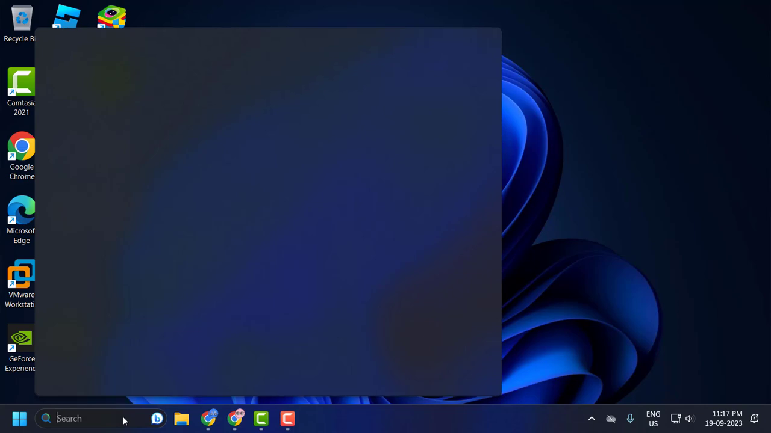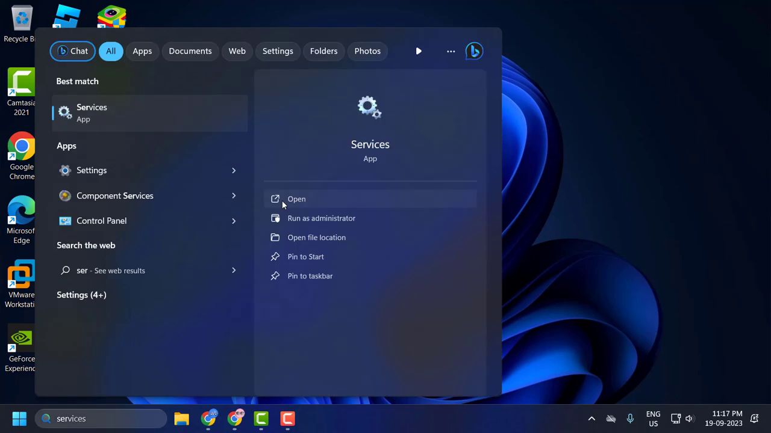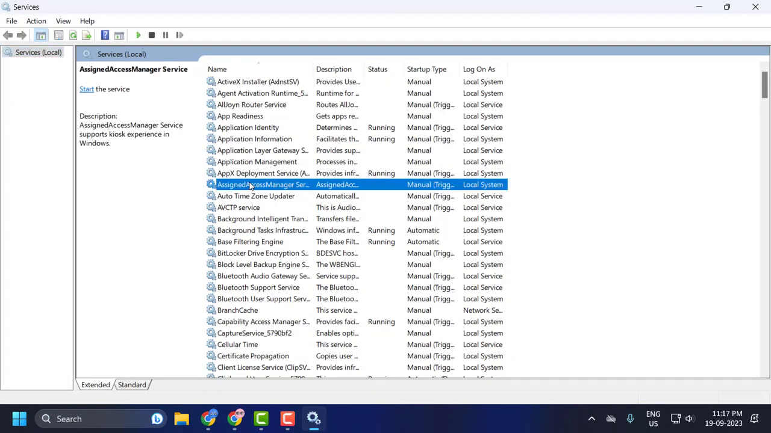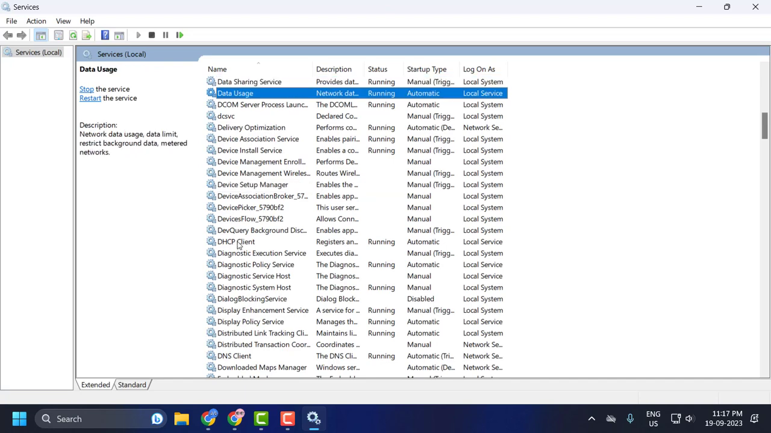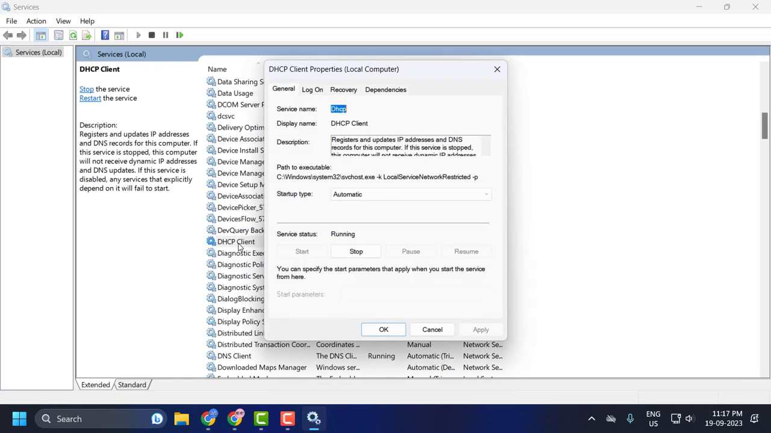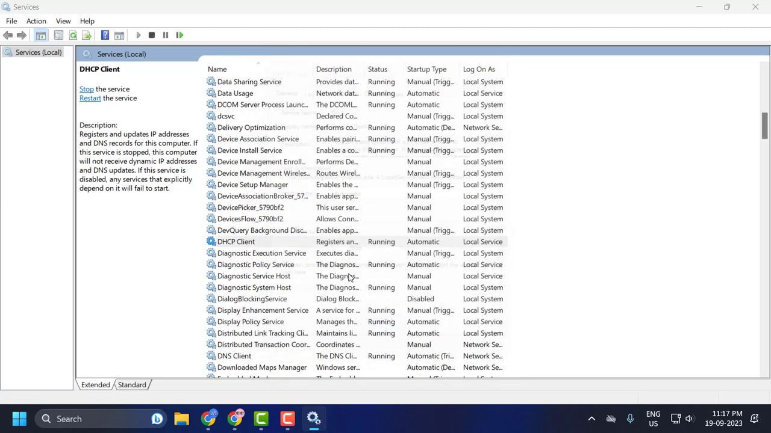Go to the search menu and type services. Click on open it, guys. You just need to search for DHCP client. Double click on it, and now for startup type, set this to automatic, and for service status, if it is stopped, you just need to start it and select apply and OK to save changes. Hopefully that can resolve the problem, guys.